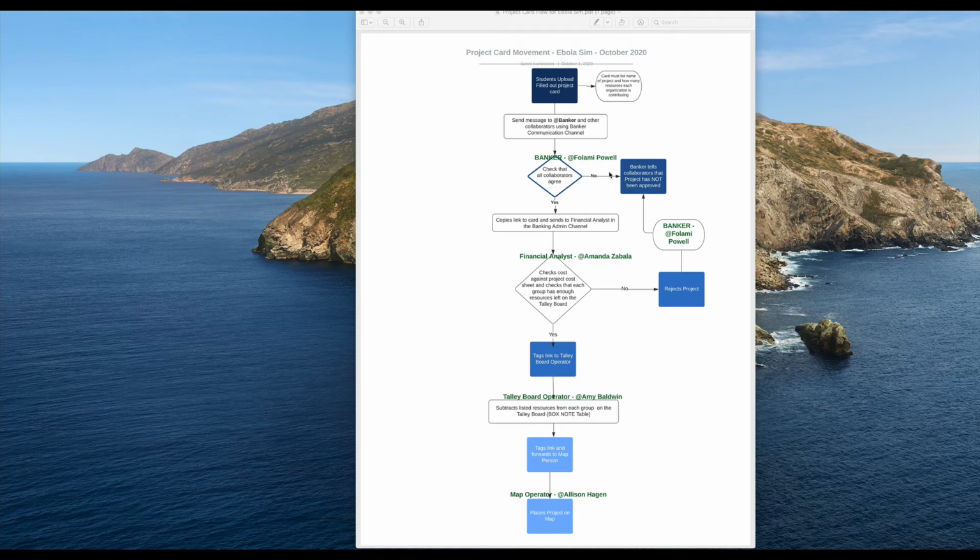And then the banker, Dr. Powell, is then responsible for rejecting the project and letting the groups know. So that's only if it doesn't work out. I'm hoping most of the projects will work out.